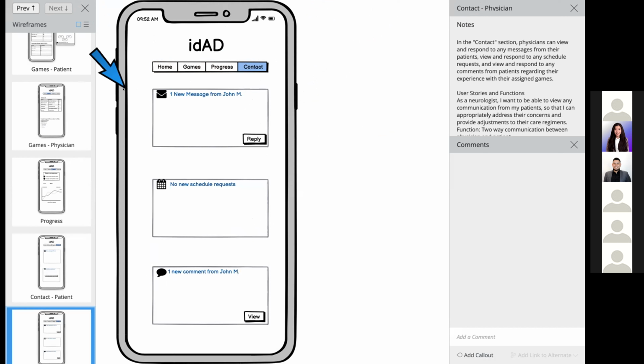For this app, would it be subscription based, or I don't know if I missed that part at the beginning, would it be free to use? Would you need a prescription to be able to access the app?